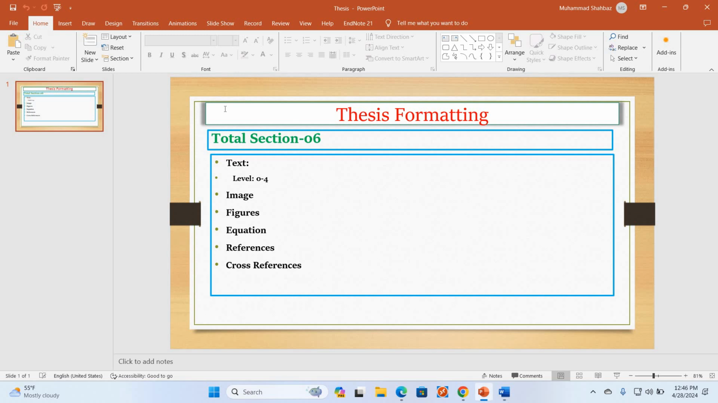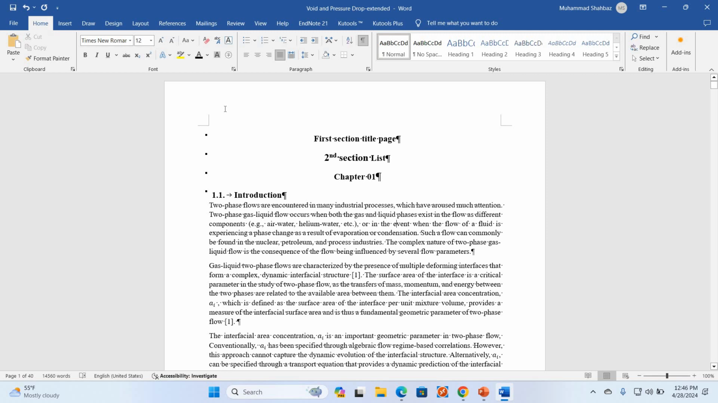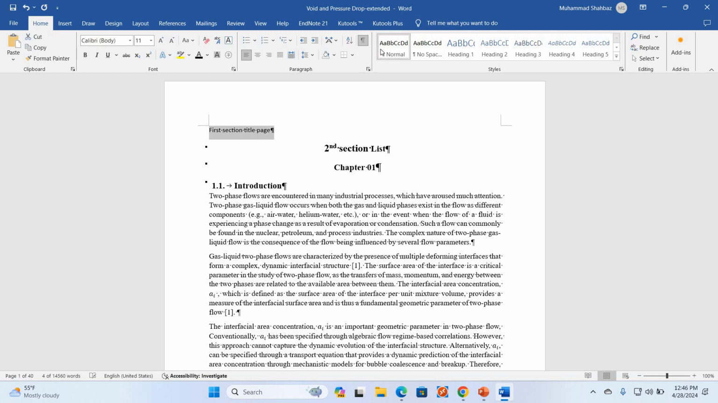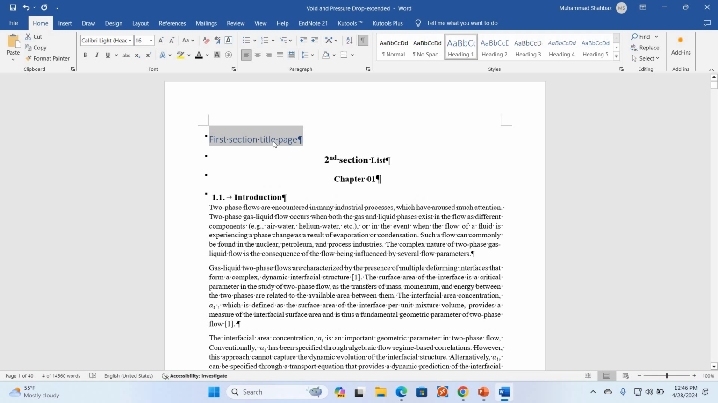So I have a document. There is no formatting. I just chose the defaults. So here is our first section. I put normal, and you can see it's Calibri body and 11 pt font. So it's just normal. If I put heading 1, you can see the color, and by default everything is default.